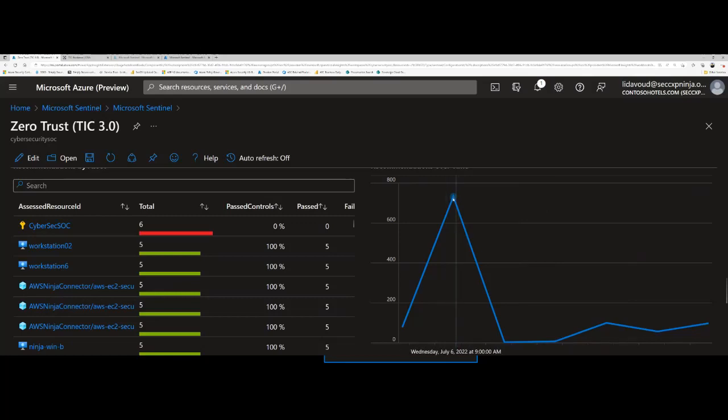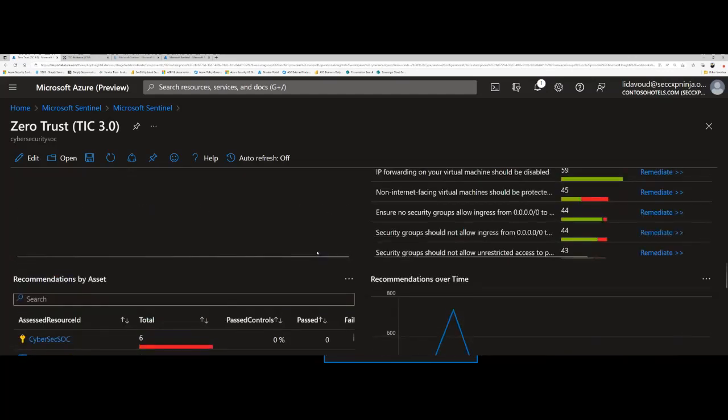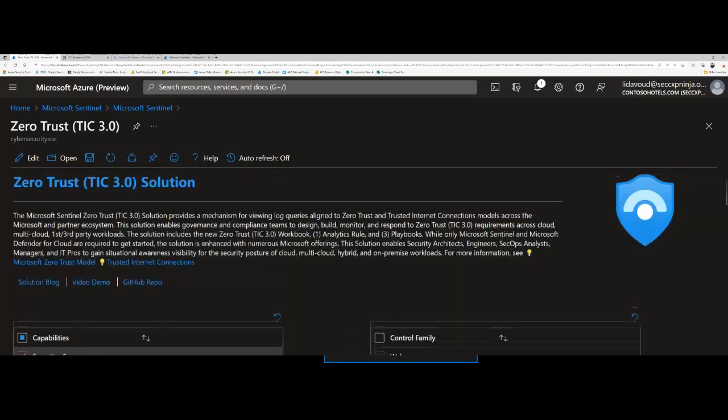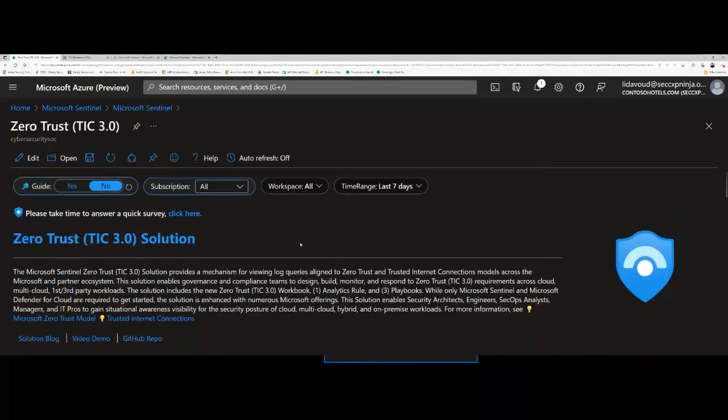I probably deployed some new resources on July 6th that weren't secure. I had to come in and correct some misconfigurations the day after. But since then, this is a fairly solid trending line, and I'd like to try and keep that flat as much as I can over time. So this is the workbook, and again, that great dashboard visualization that will help you understand your posture relative to the Zero Trust framework.